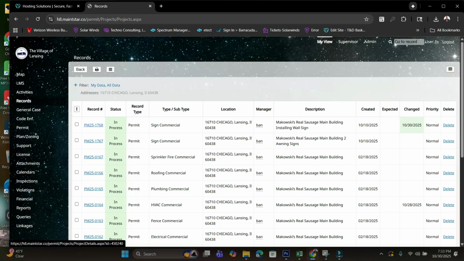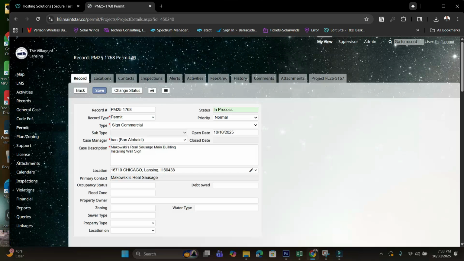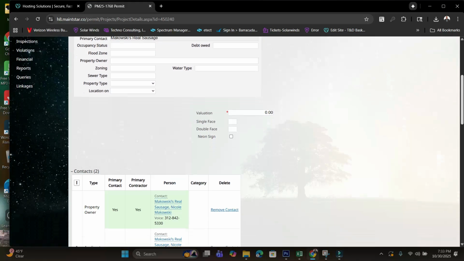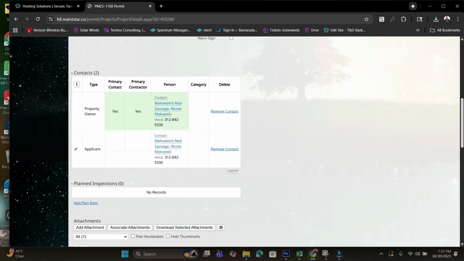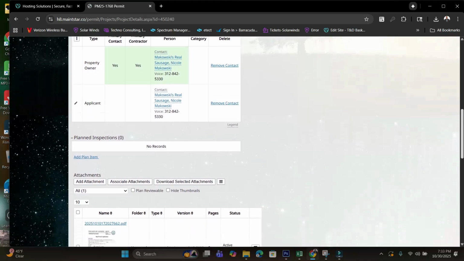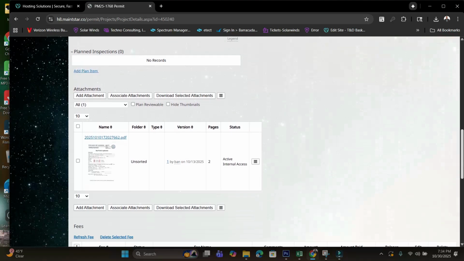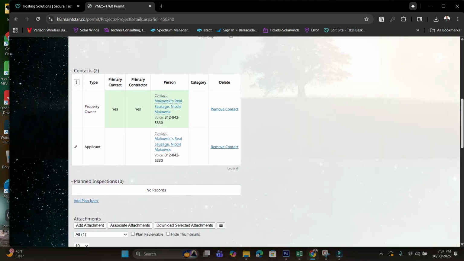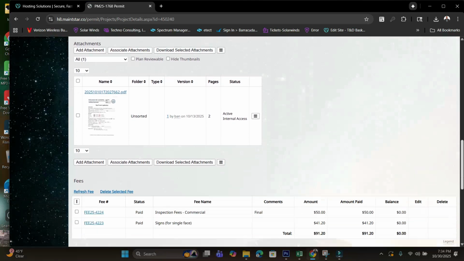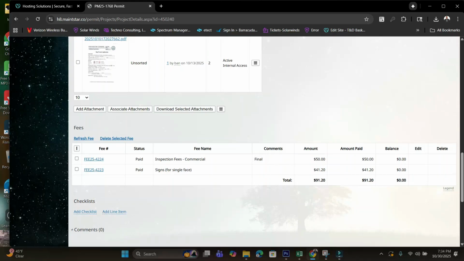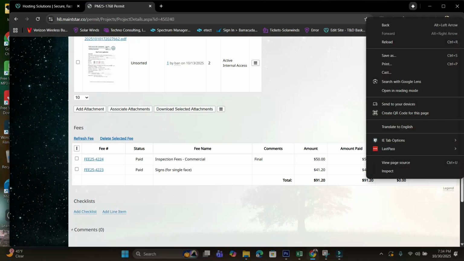We're just going to choose this one at random. Mikowski's Real Sausage. We can look at it and everything looks up to date. Everything looks great. We go down, we see who the contacts are, the property owner, the applicant. As we go down and look, we want to verify some information. And we see the checklist, we see the inspection fees. As I said, this is for a sign.